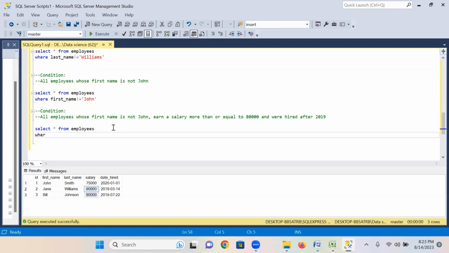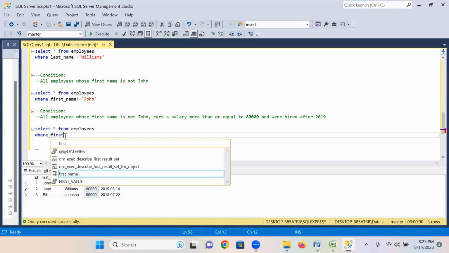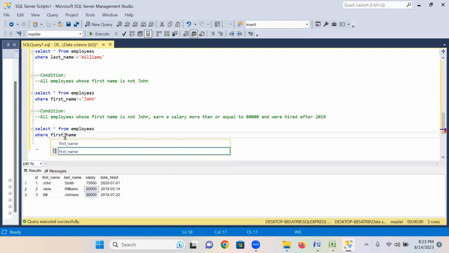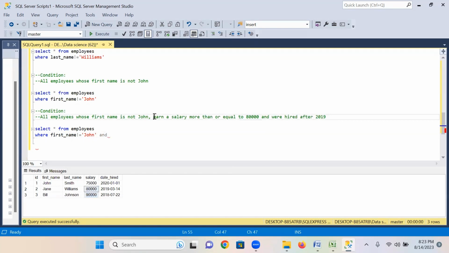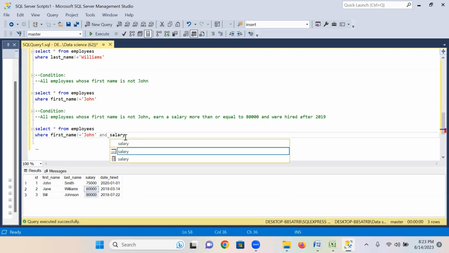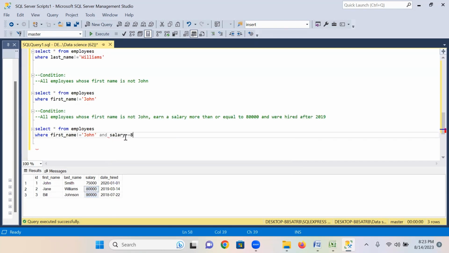So let's write the where clause here. So the first where clause is the first name should not be John. So we will first mention the first name column, that should not be John. We need to mention and to use the second where condition. So he should earn a salary of more than or equal to 80,000. So the second column we need to mention is salary, and this should be more than or equal to 80,000.